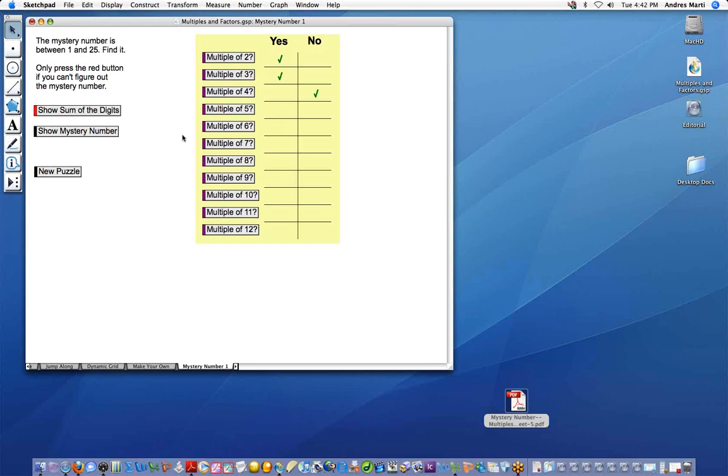Well, if the number was, for instance, 18, how could I check that? Well, a factor of 18 is 9, and neither 6, 12, or 24 has 9 as a factor. So let's check if it's a multiple of 9. And, it is. So therefore, if it's a multiple of 2, 3, and 9, it must be 18. And yes, we got it right.